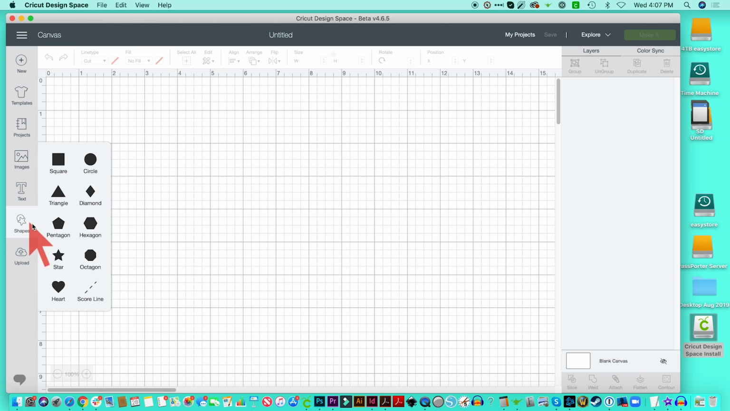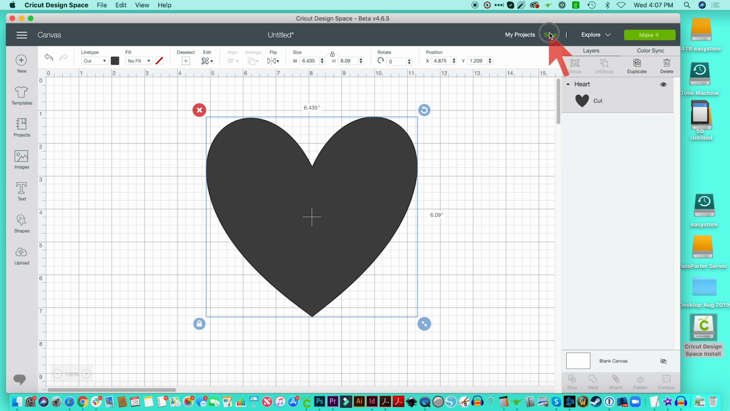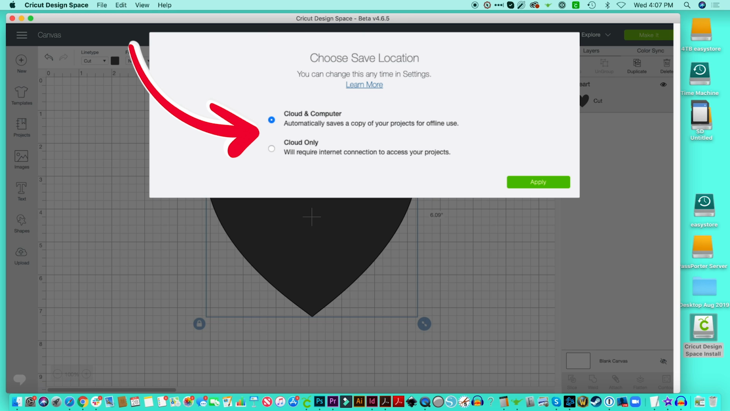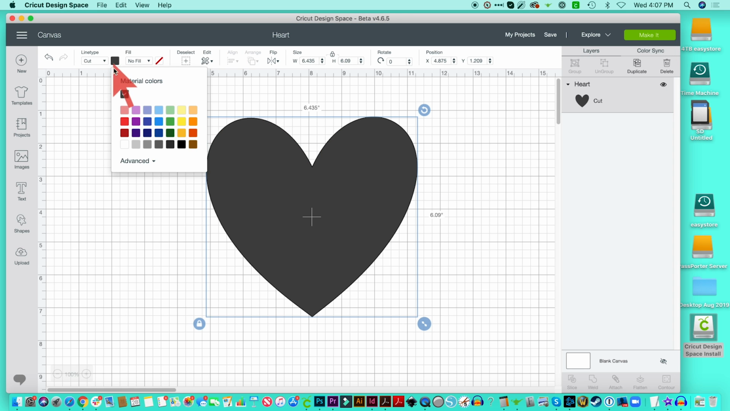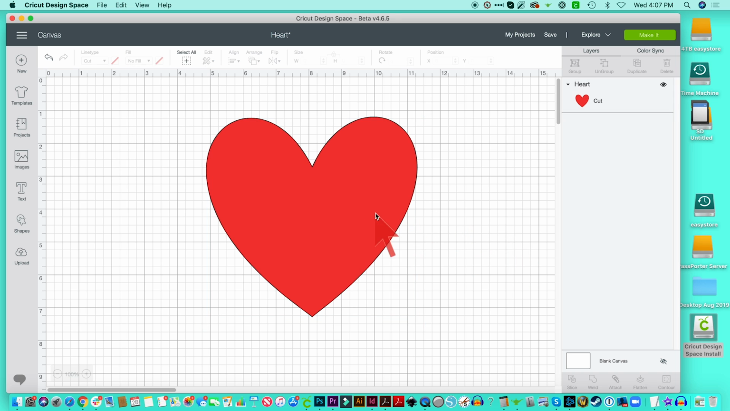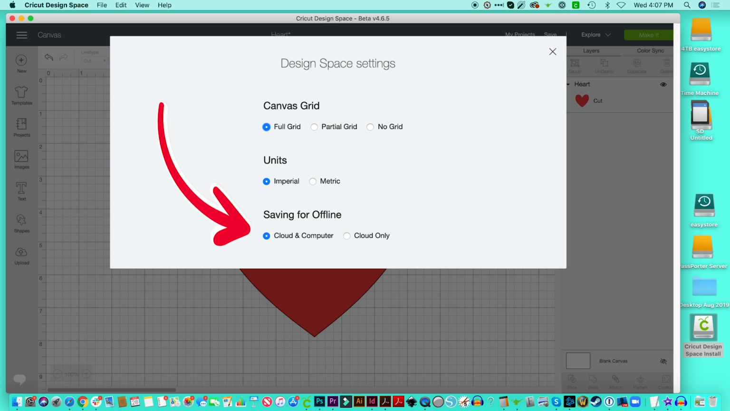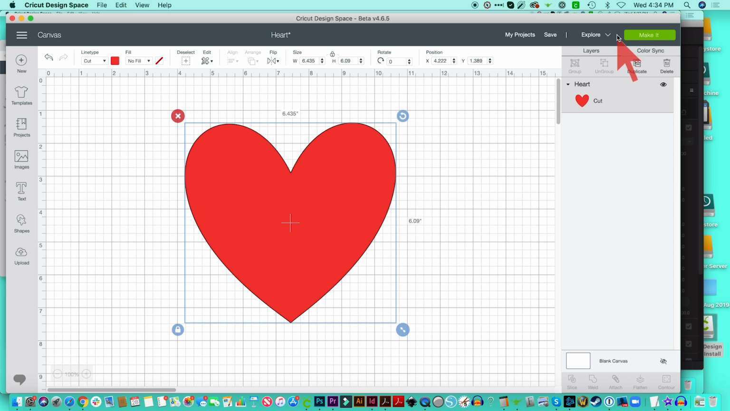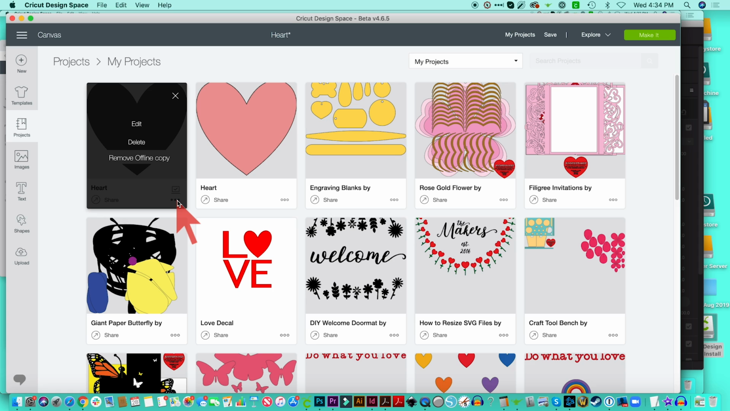Other things that will be different between online and offline are when you go to save a project for the first time, that choice you make is how all of your future projects will save as well, unless you change this in your settings later on. And if you need to change it later on, just go to Settings and choose a new option under Saving for Offline. Now, when looking at your projects, you'll see an icon if your project is available offline. Click on the three dots below the icon and you'll have the option to edit, delete, or remove offline copy.